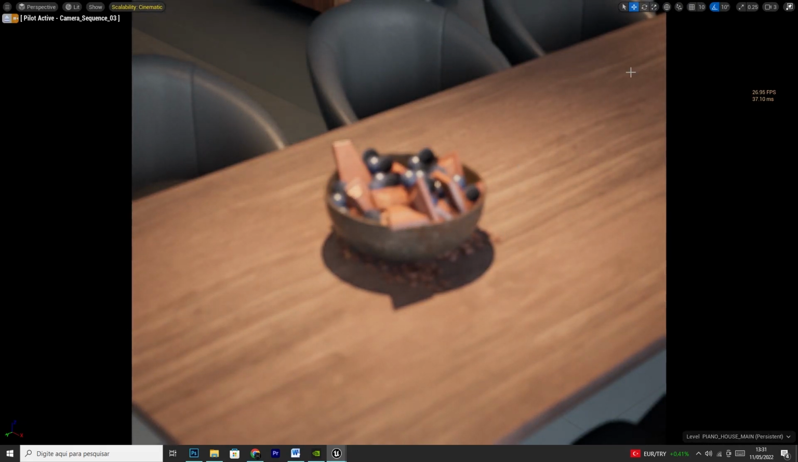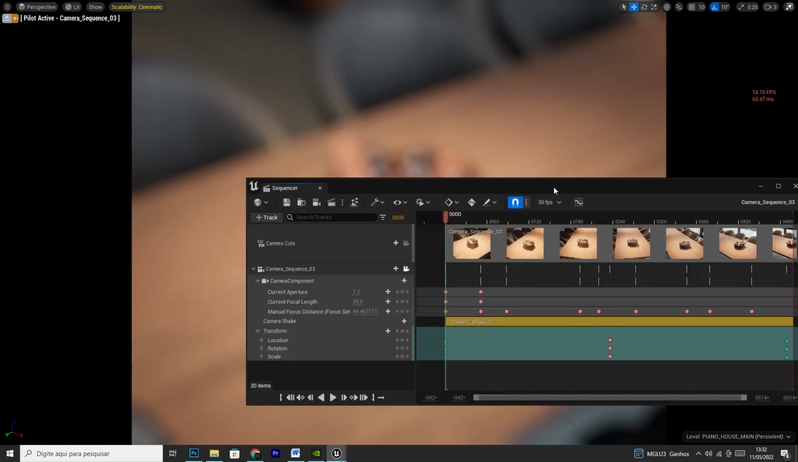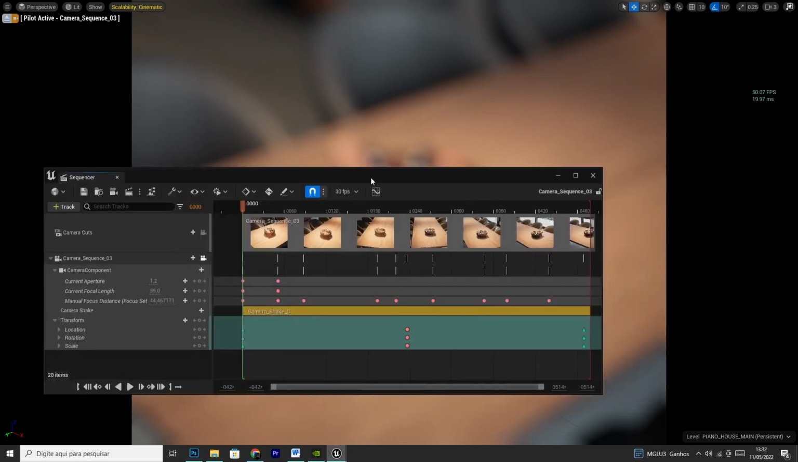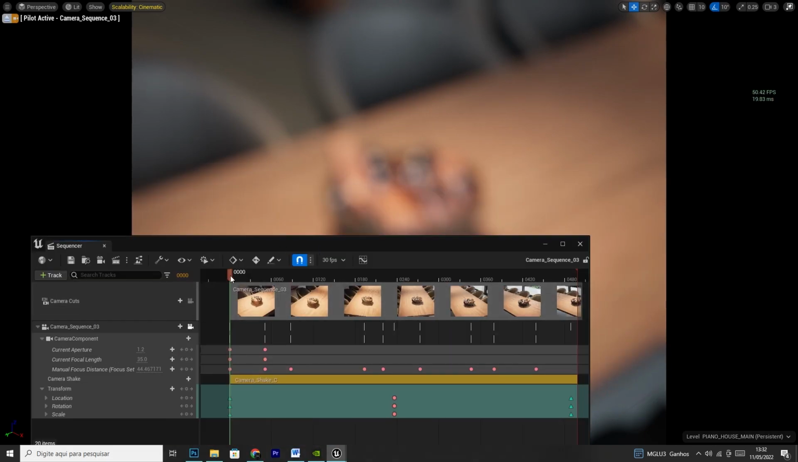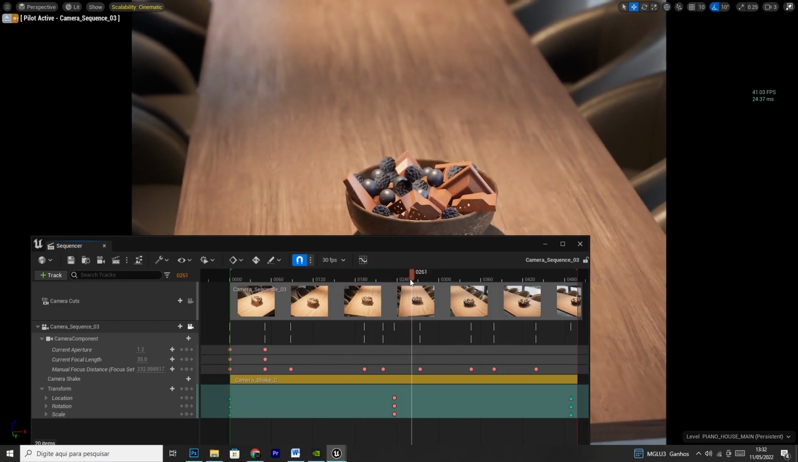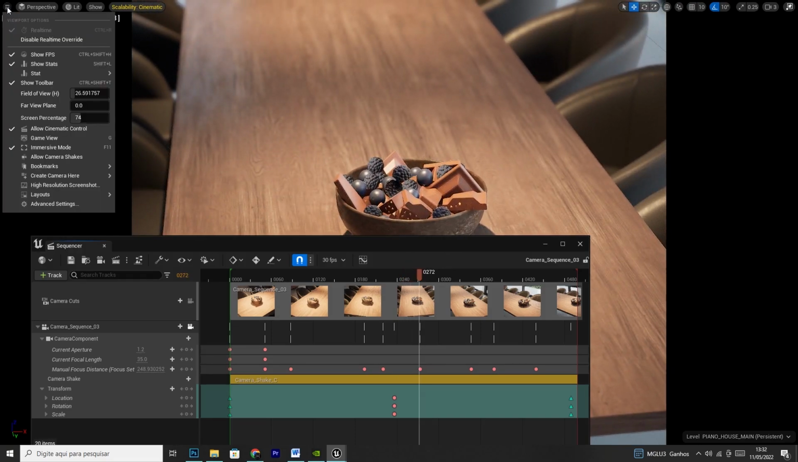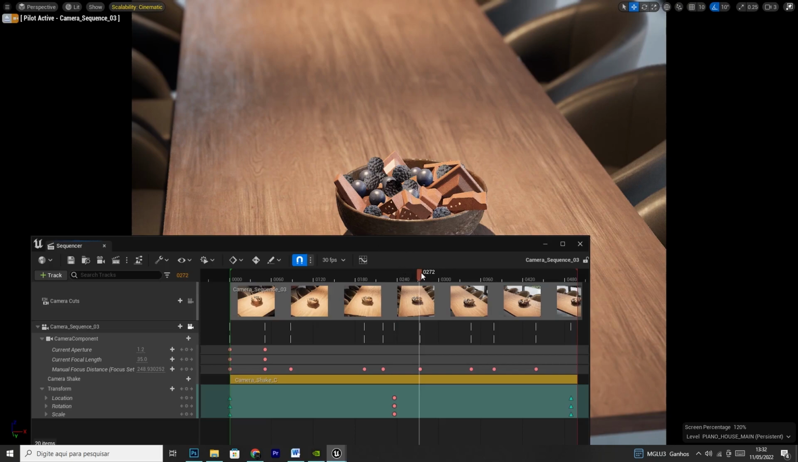26 frames. It's heavy. We have to be careful because, let's open the sequence here. 15 frames. Look, our scene is getting heavy, so maybe it can crash. Look at the flickering there. We have a flickering here. Let's try to increase the screen percentage to 120. Let's see. Okay, Unreal didn't crash.